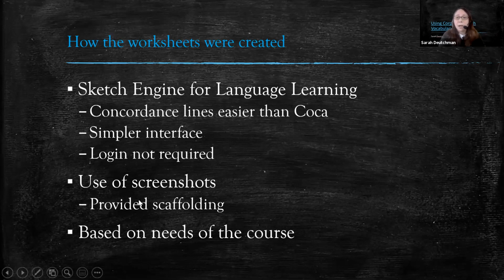And the login is not required. So if you're having trouble with students' technology skills, you don't have to worry about Skell. They just go in and that's it. And it's free. And also, as I said, providing screenshots when you're creating these worksheets is important because it shows them exactly what to do.